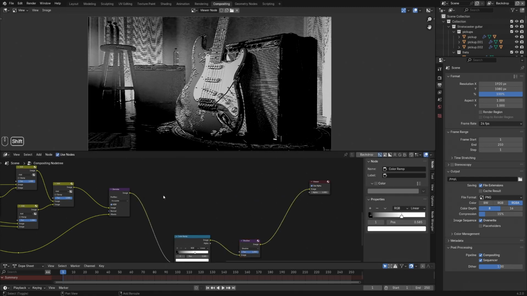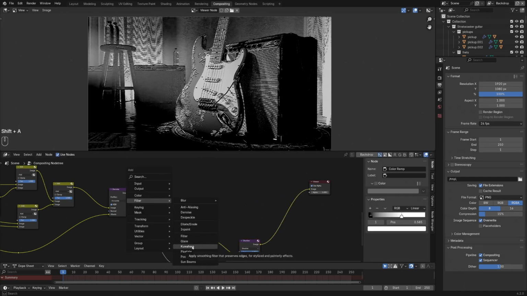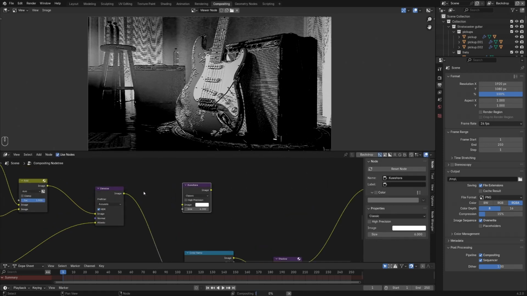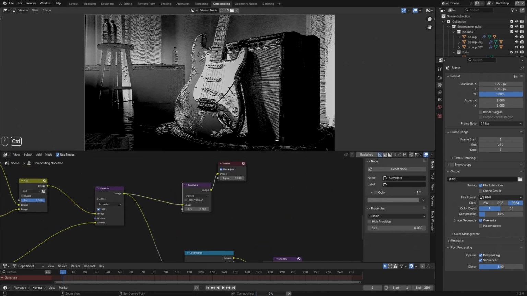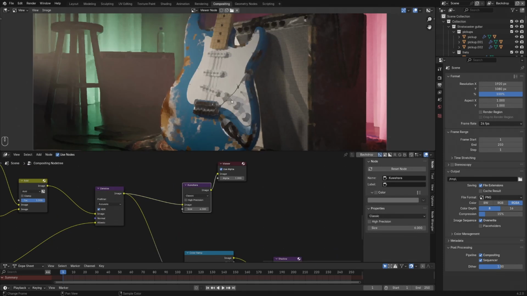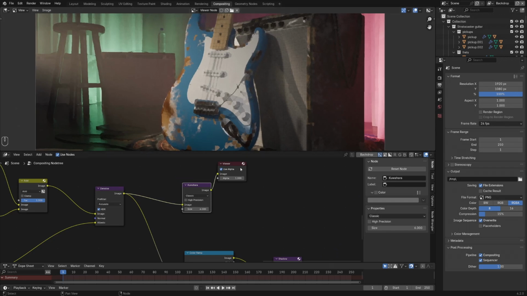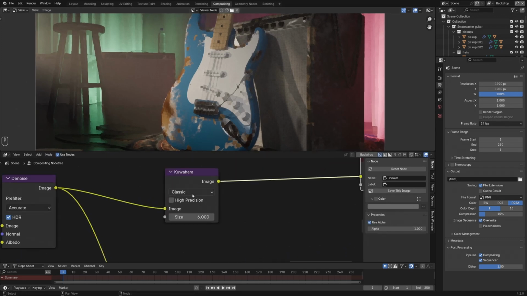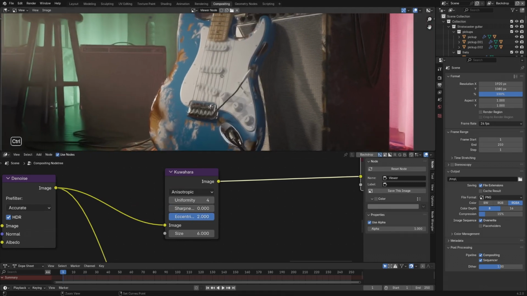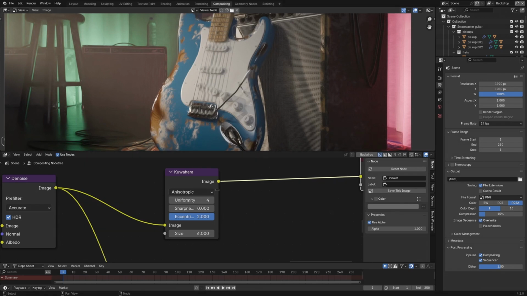Under Filter, there's another oddly named node called Kuwahara. I hope I'm saying that correctly. Let's bring that one in. Instantly the image looks a little smudgy now, a bit artistic. Let's change from the classic mode to the anisotropic mode. Turn the sharpness down all the way and the eccentricity up all the way. That's interesting, a bit more painterly. Let's turn the size up to maybe 14.